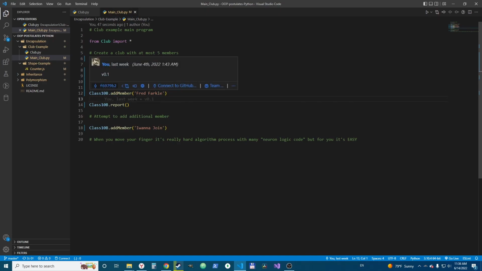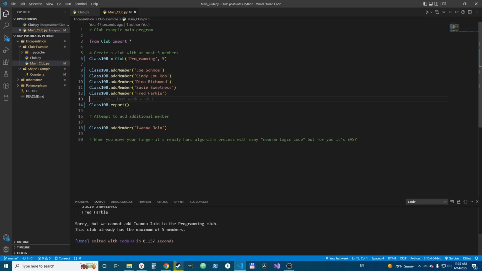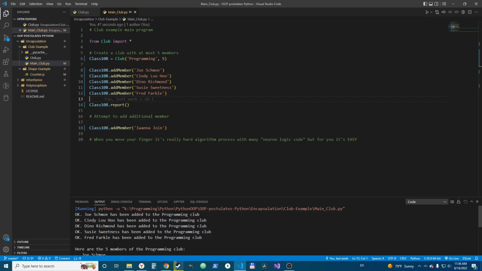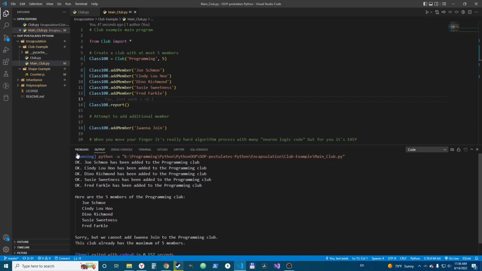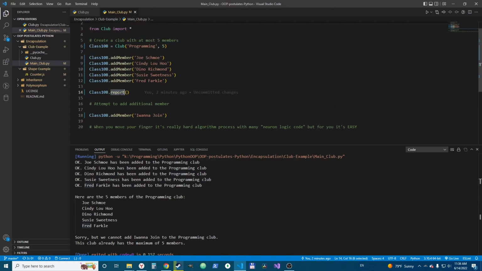You can run code with Ctrl-Alt-N if you have the Code Runner extension in VS Code, or just F5, or Ctrl F5 if you don't want breakpoints to work. Okay, let's make it expanded, and the code is running. You can see here John Schmo has been added to the programming clap, and others: Cindy, Dino, Susie, Fred. These are the members.